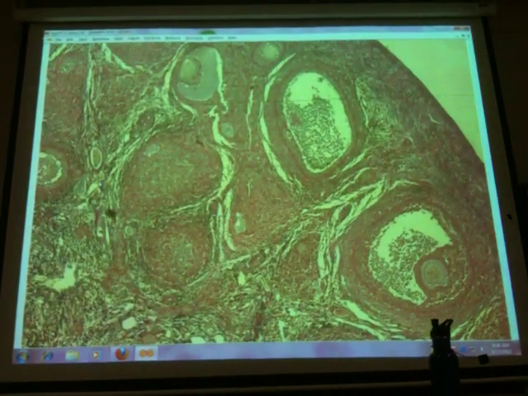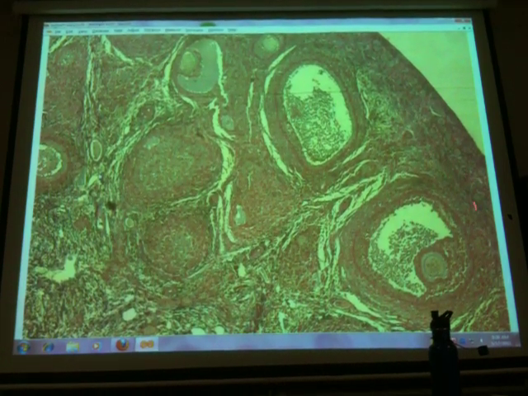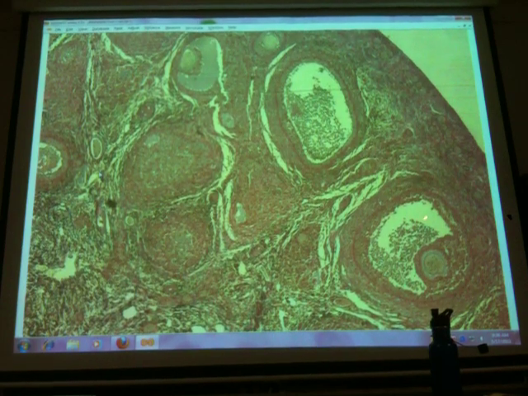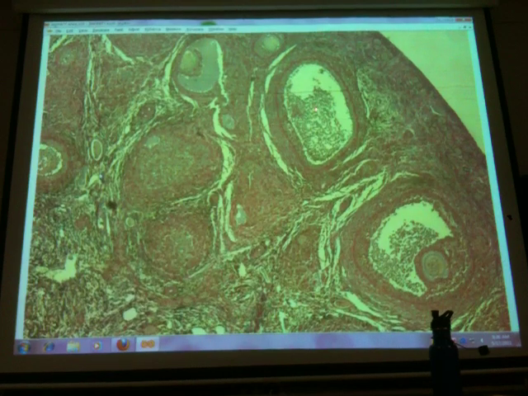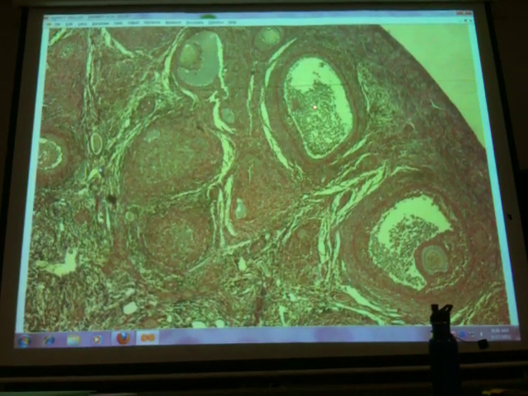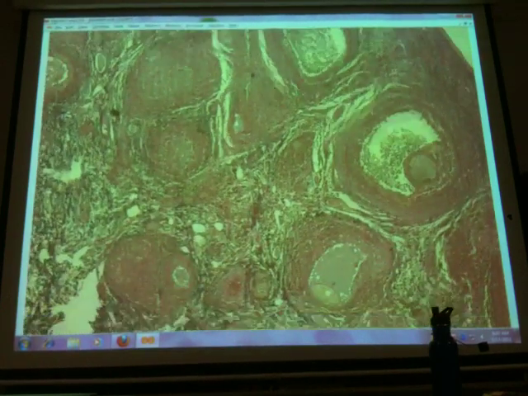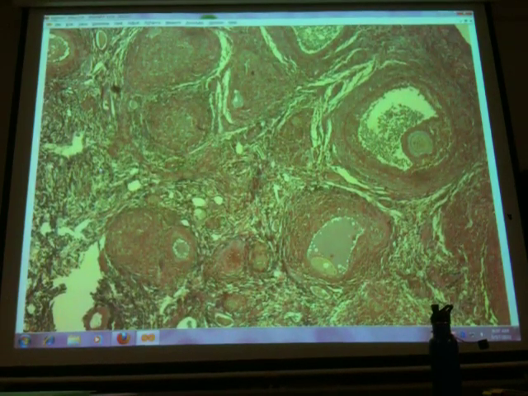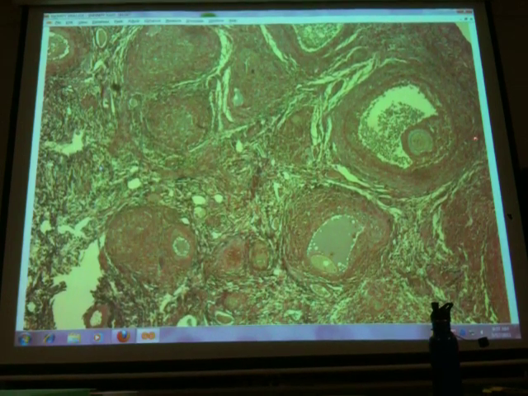So this slide should not be hard to tell because you see these structures. These are mature or tertiary follicles. Here's another one that has not intersected the developing ovum. Okay? So if we come down here, let me look at what you have to know. The tertiary follicle is this entire structure.